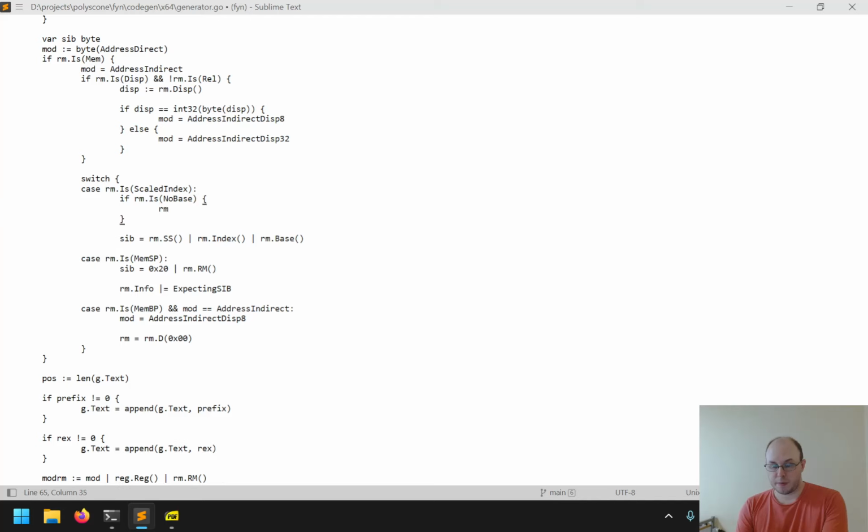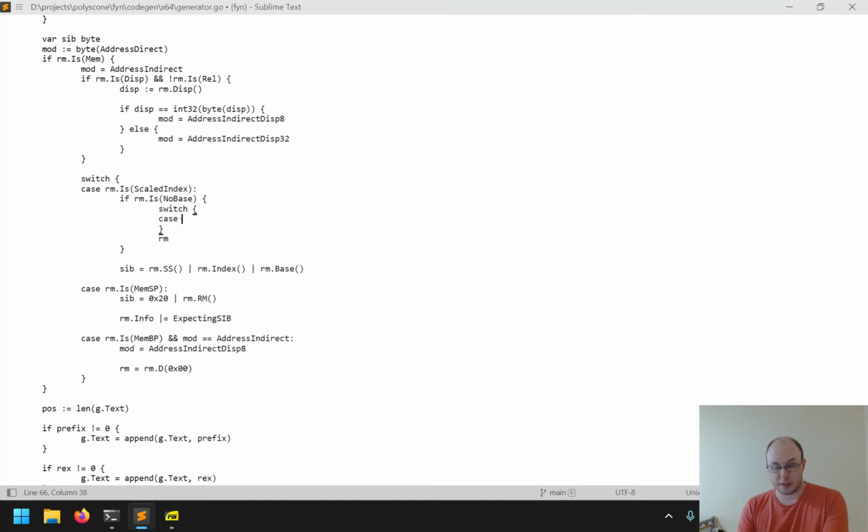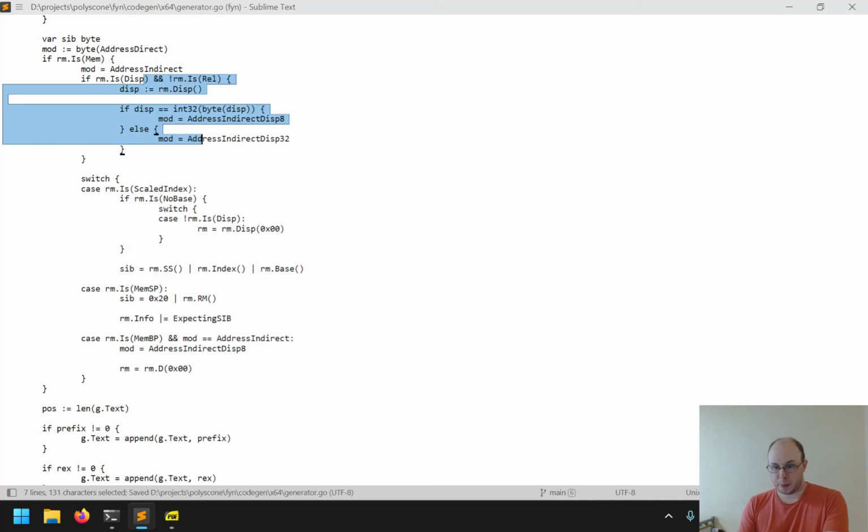Then RM, there's a few exceptions here actually, so I think I'm going to put these into a switch maybe. So we'll say if RM does not have a displacement, then we'll reset RM to have a displacement of 0. We assume that it's indirect anyway, and we only set this stuff if we have a displacement and we're not rip relative.